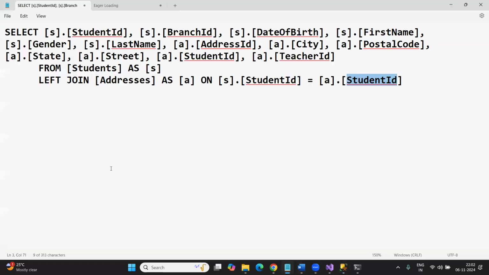So as it is optional, whenever the foreign key is an optional column, the joining between the tables, which is going to be performed by Entity Framework Core, is going to be a left join. If it is mandatory, then the join between them is going to be an inner join.